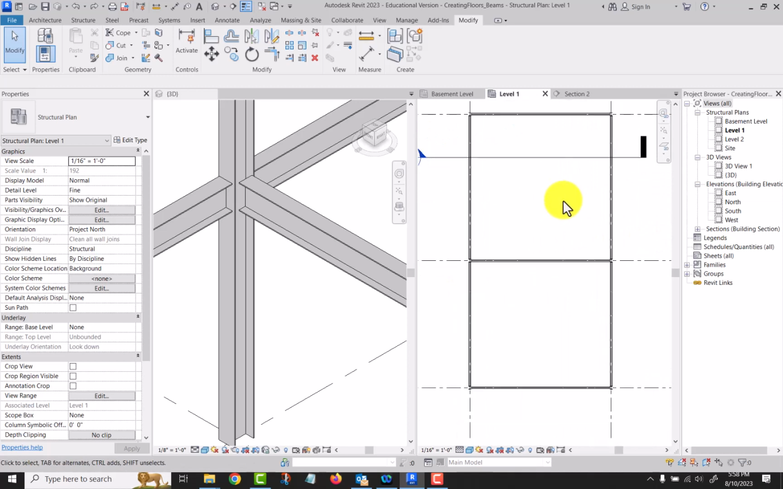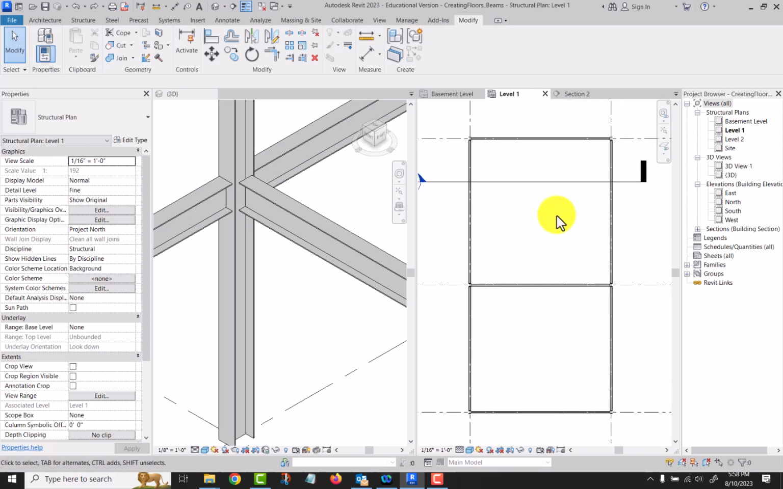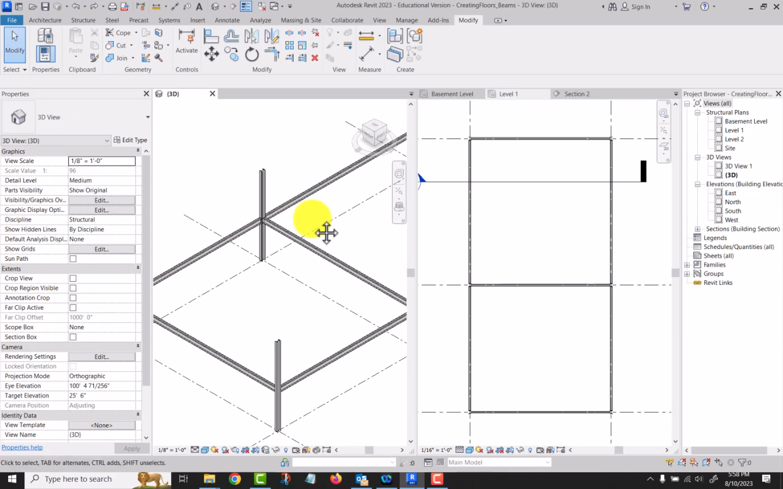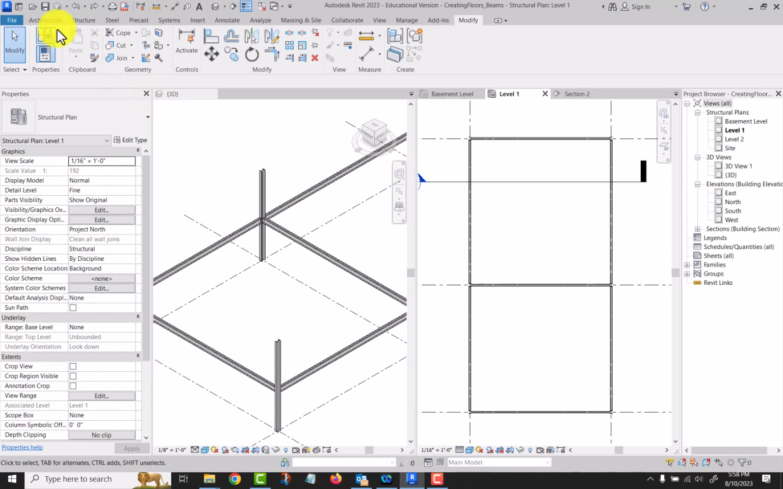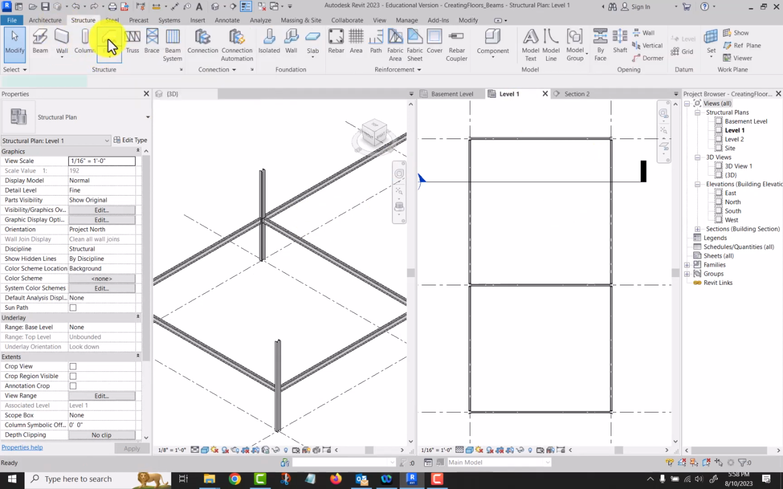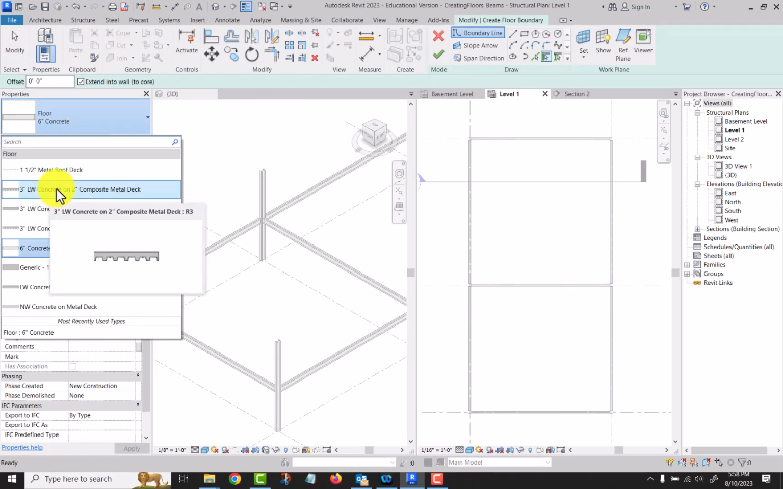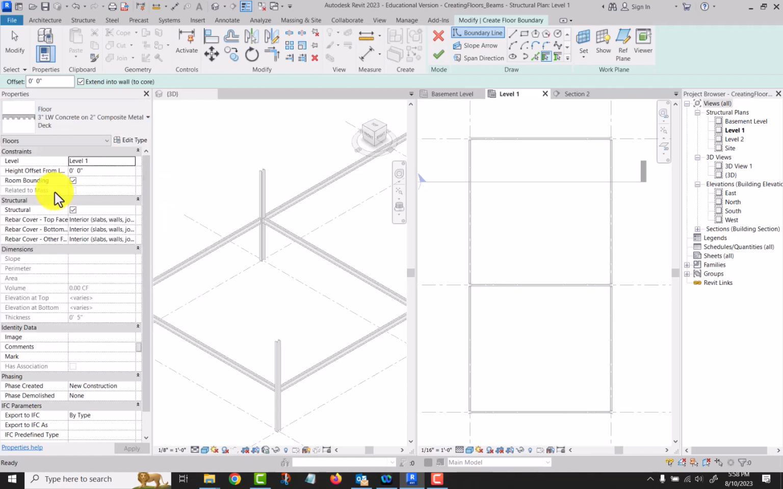All right, so next we're going to do a concrete on a pan floor. We're going to put it on level 1 since that's where we've got our beams. So we'll go structure, floor, and we're going to go the 3 inch on the 2 inch composite deck. This is a fairly standard commercial type floor, which you've got this metal pan deck that's laid on top of the beams and welded to the beams, and then it gets filled with 2 inch concrete to make the floor. Fairly common. So we're going to use that one.